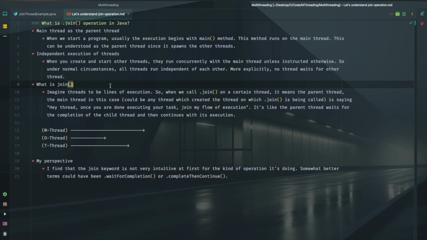So what is the join method? Well, imagine threads to be lines of execution. So when we call .join on a certain thread, it means the parent thread, which is the main thread in this case, is saying, hey thread, once you are done executing your task, join my flow of execution. It's like the parent thread waits for the completion of the child thread and then continues with its execution.